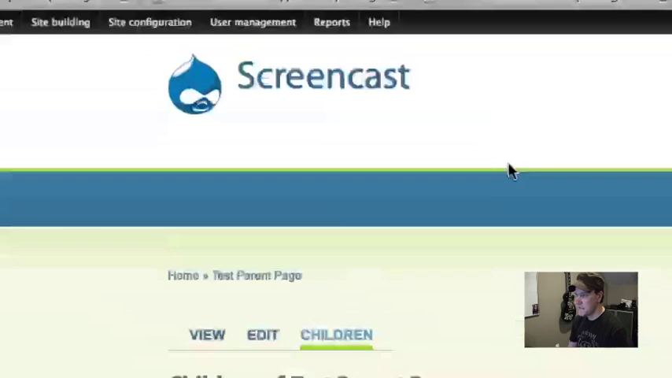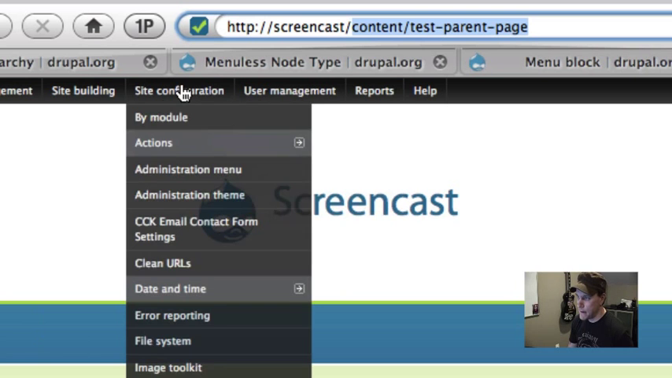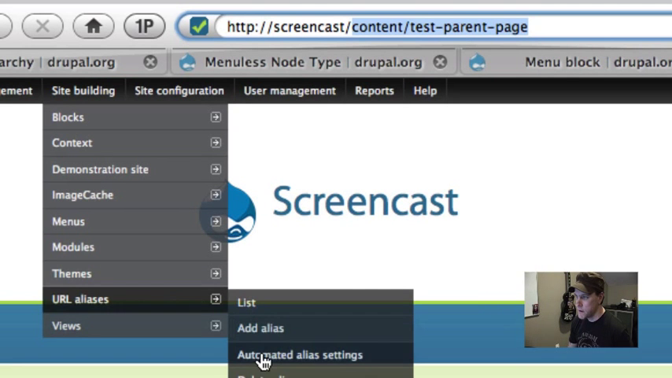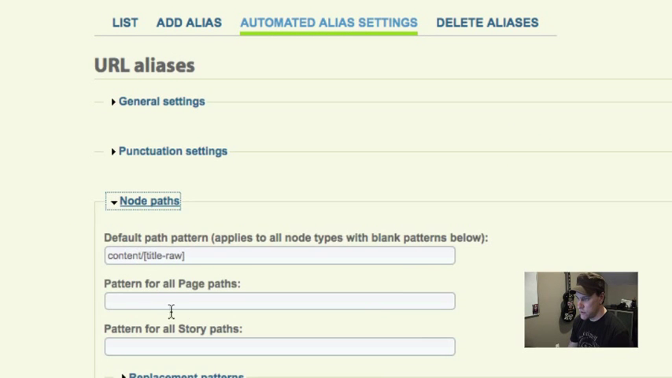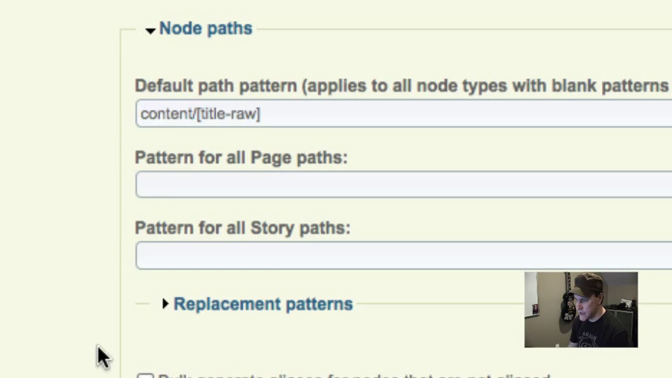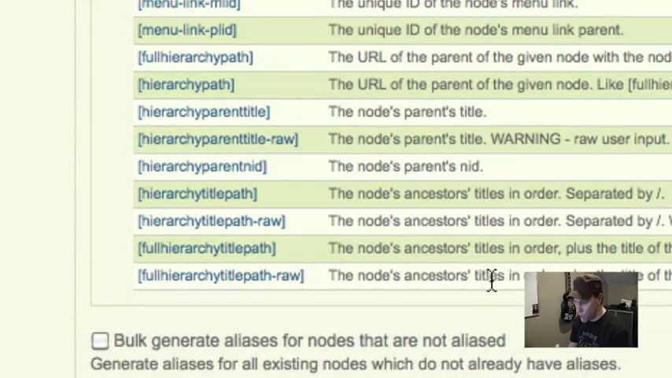So let's look at some of this stuff now. Let's look at the URL. We're using a default URL here. This is Drupal's default path auto settings. Let's go in and let's change that. We're going to go into our automated aliases, which is path auto module. And in our node paths, instead of using content/title raw, we're going to look at replacement patterns. And we're going to use full hierarchy path title raw. This is from node hierarchy module.